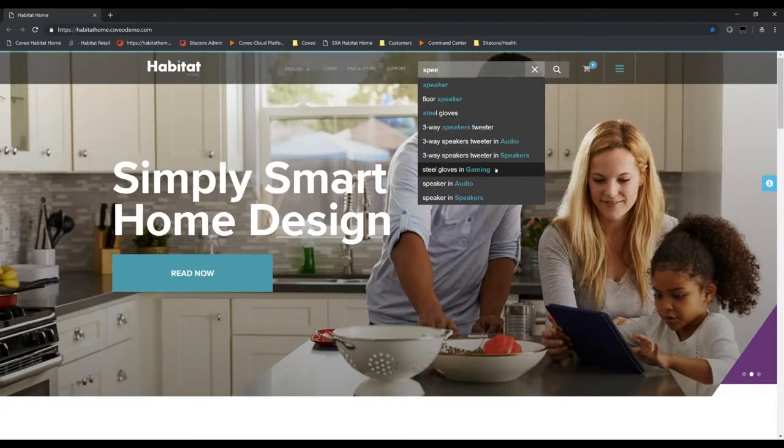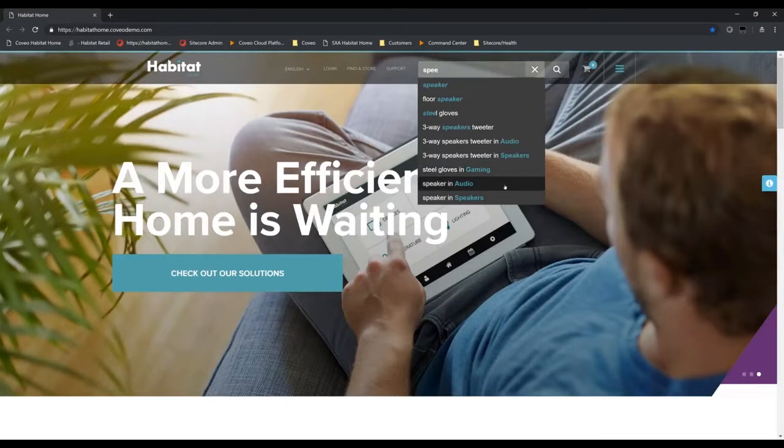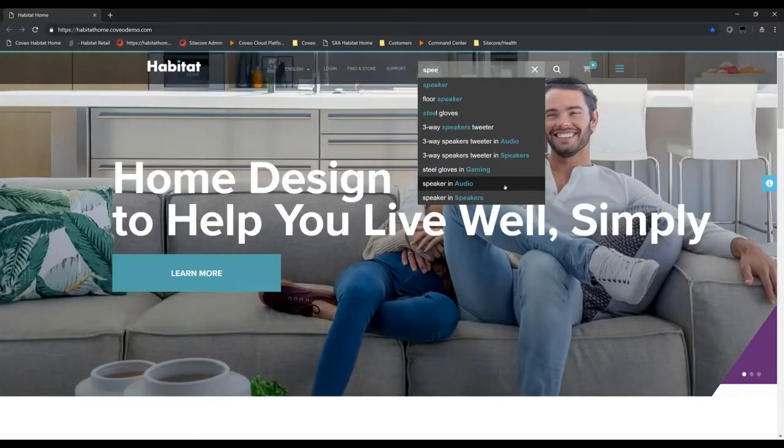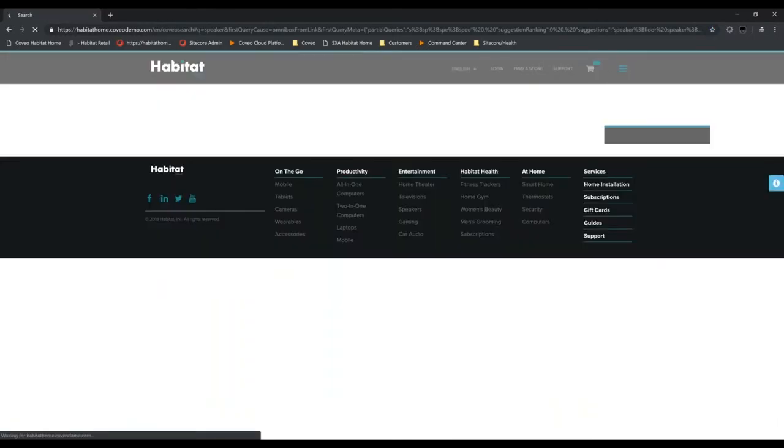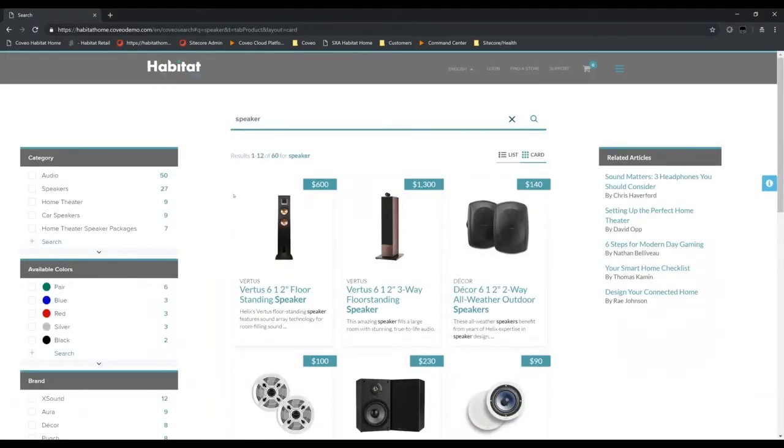Again, Coveo is taking that information that other people are typing into the search box and providing facet suggestions. And the reason we're doing this is it starts to remove those mouse clicks when it comes to particular searches or that user experience. When I click on the word speaker, I get 60 results. You can see there's 60 results here.